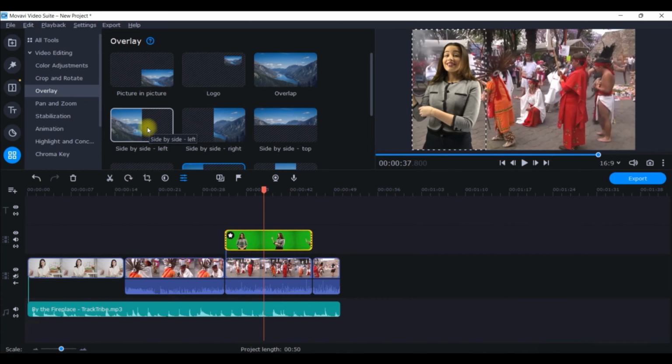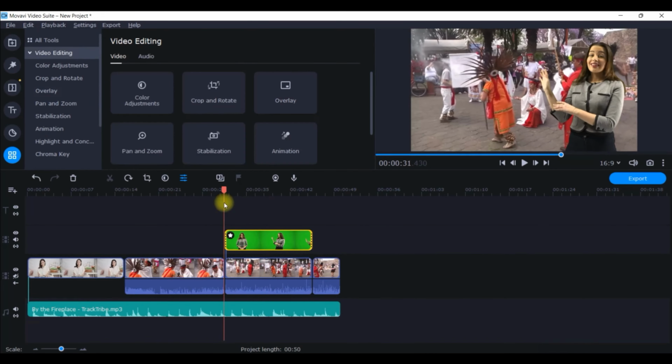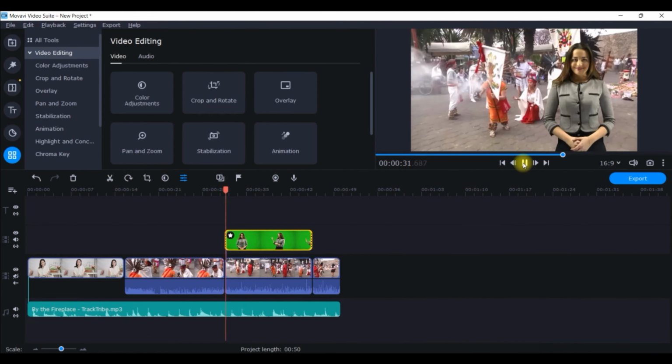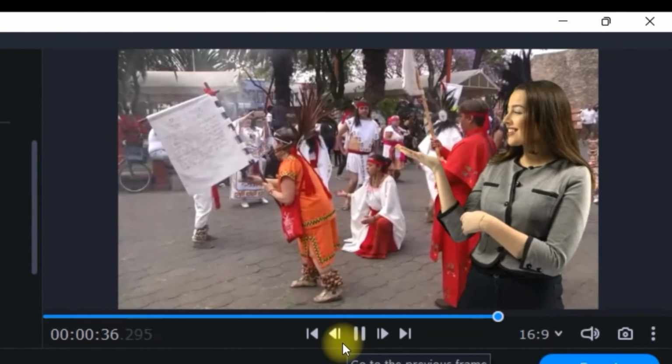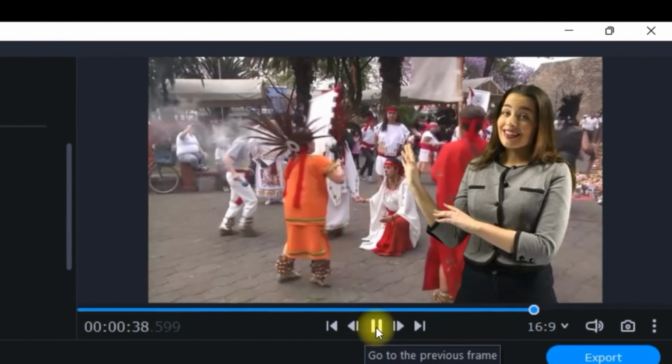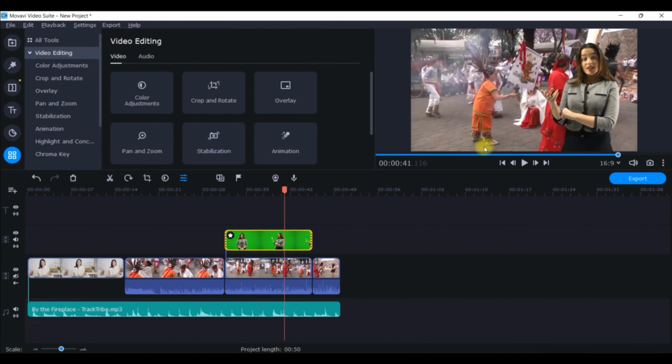So for this particular video, I will go for this option, right, where I want the lady to be at the right hand side explaining about what's going on. So now if I watch this after giving overlay and implementing it, you see that lady is at the right hand side as if she is explaining what is going on at the back end, and this is shot separately in green screen.